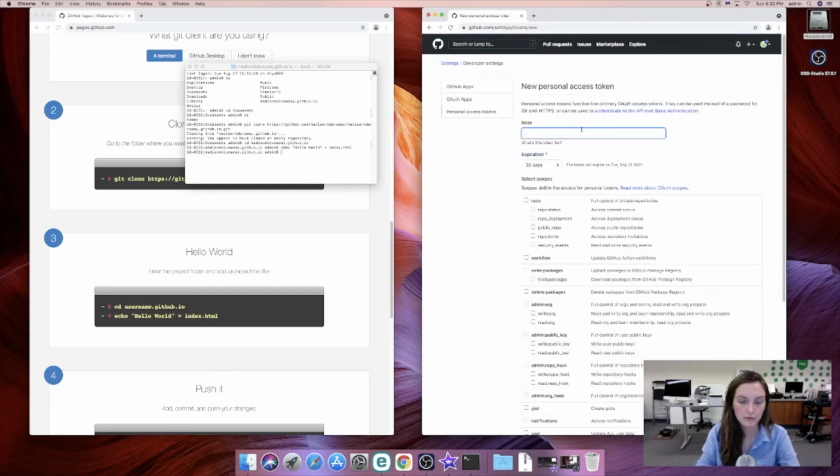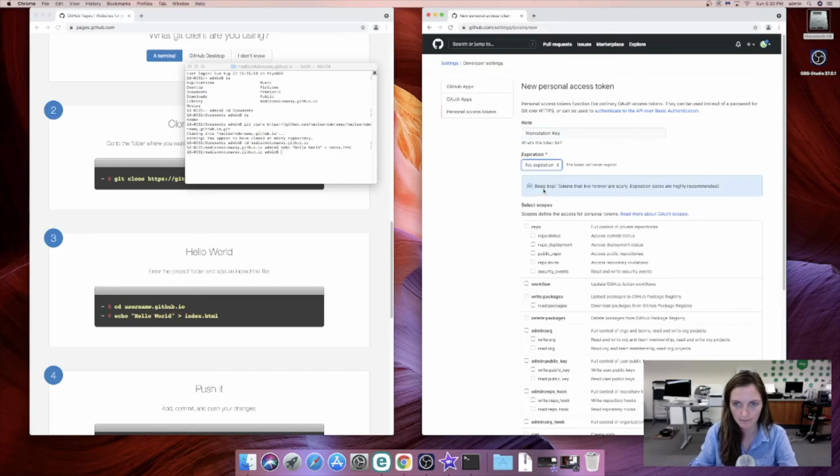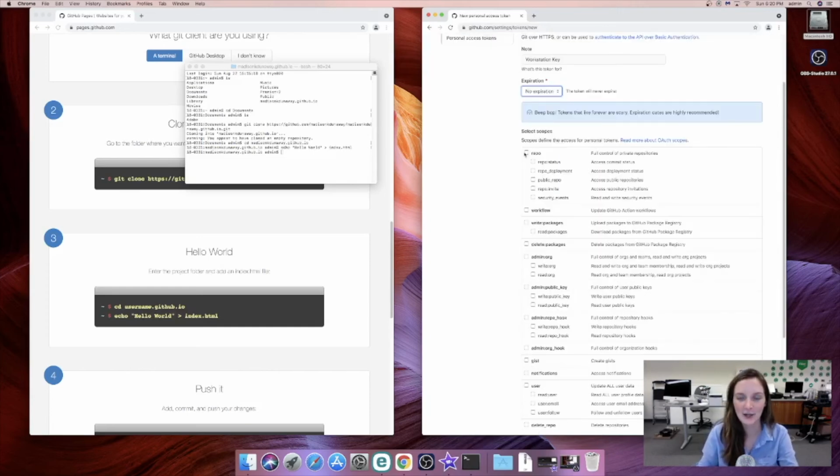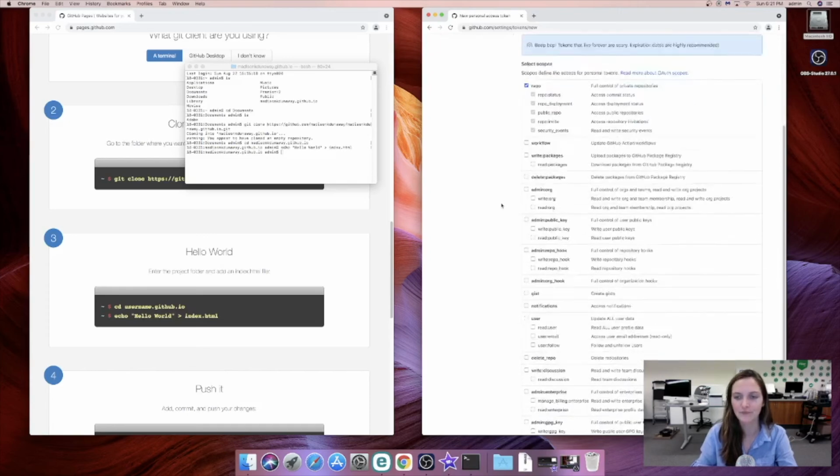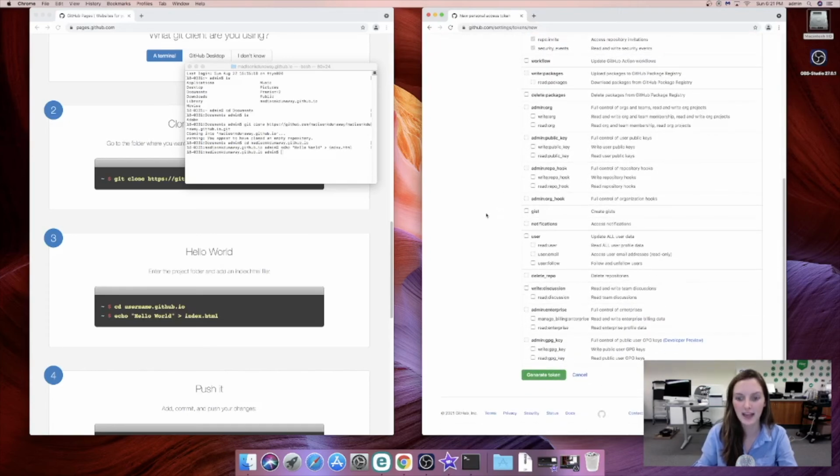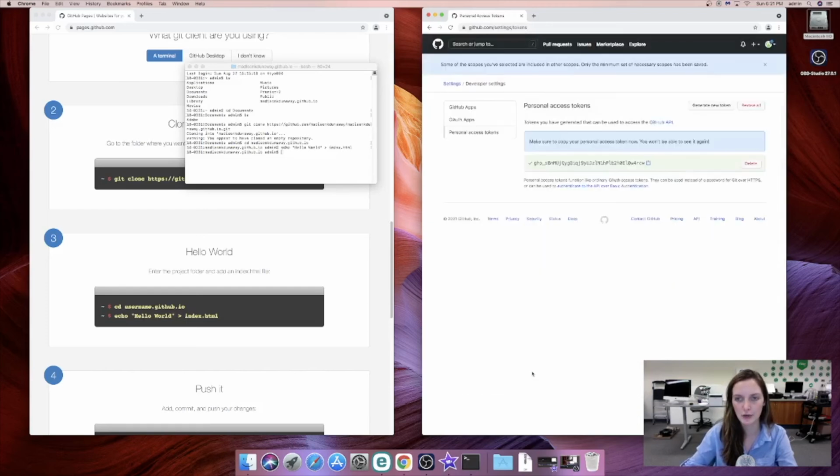And your note could be whatever you want it to be, but I'm going to put something like workstation key. All right, and I'm going to set my expiration to no expiration. It's going to be like, oh my gosh, this is really scary for you to do. And I'm going to live with the fear. All right, now you're going to select the scope. So you're going to do just this box right here. That's all you need to do. Scroll down and click on generate token.